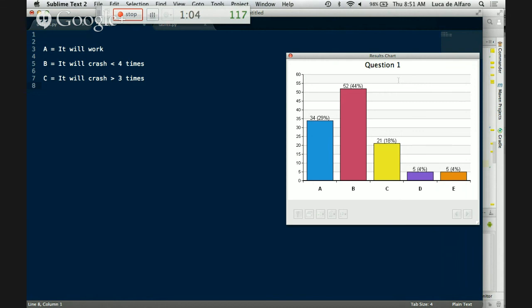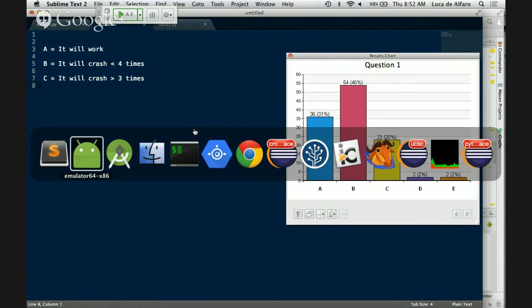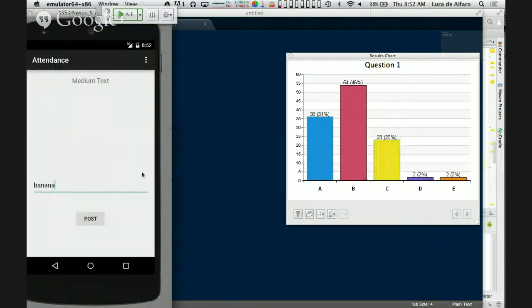Okay. Any more clicks? Let's stop it. This is my final result. I think my own bet is B. Rarely do things work the first time. But let's post it. And this does nothing.